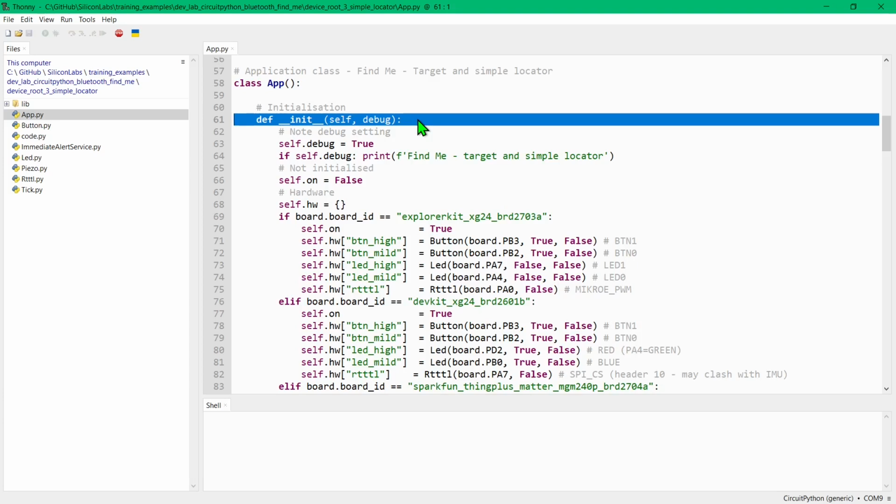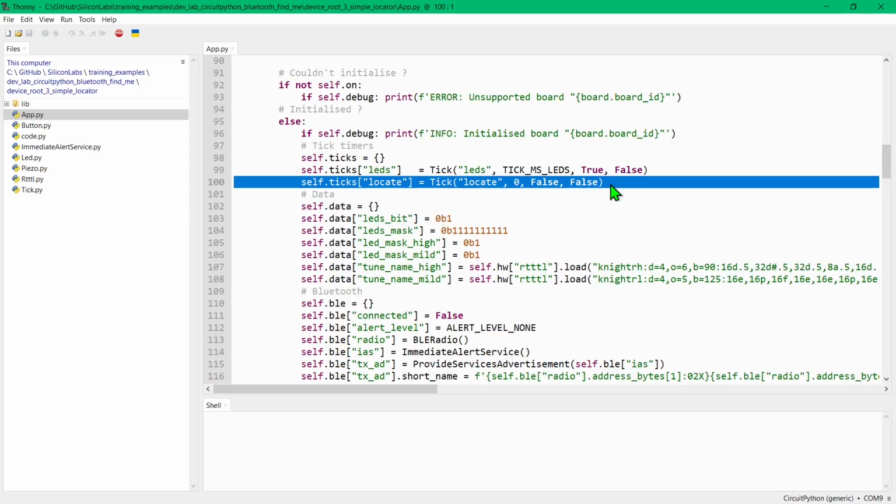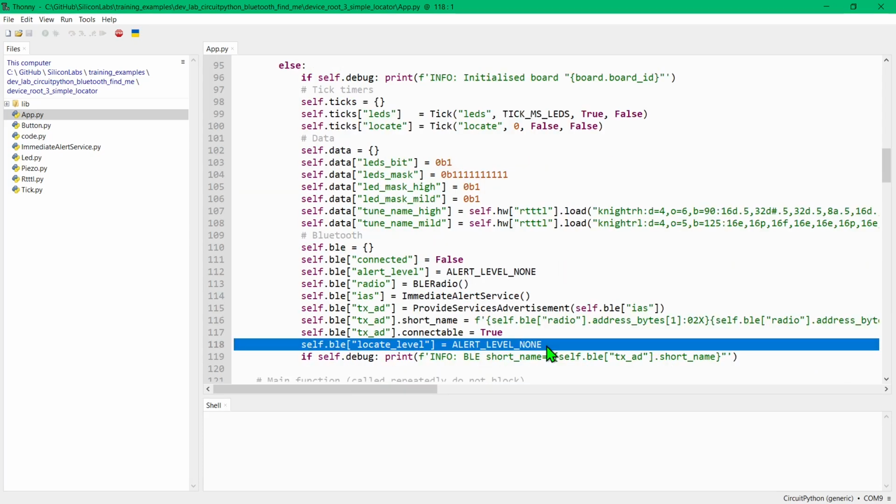Next are some minor changes to the initialization function, starting with an updated debug message reflecting the new functionality provided by this step. Then we create a new tick timer that will be used when in locator mode. It's not started here, we're just creating an instance of the class to use when we enter locator mode. The final initialization change is the addition of a new value in the Bluetooth dictionary. This will be used to store the alert level to be set when running in locator mode. So this is the alert level we want to set in the target devices we find. As we boot up into target mode, this is initialized to the non-alert level.